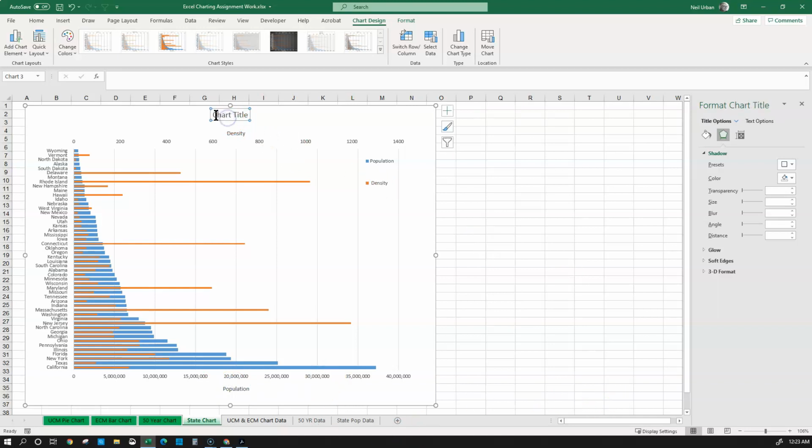And we have the title. Say state population versus density. There we have it. That's our final chart.